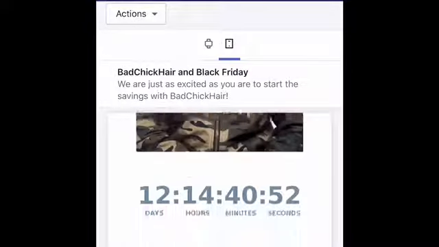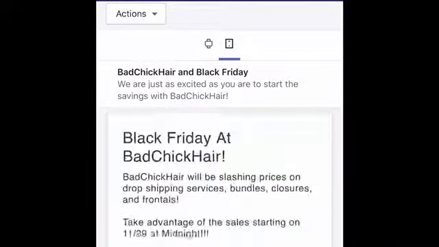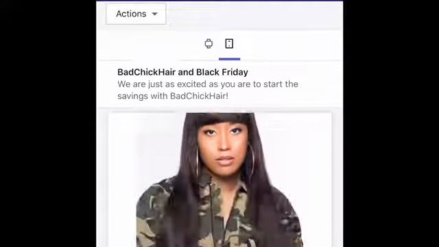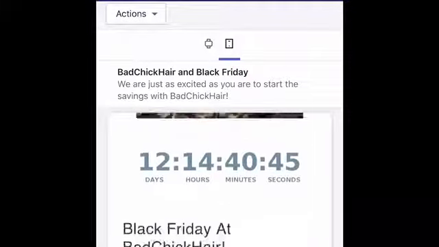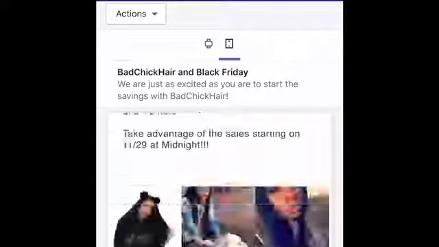So I'm just changing the color. I tried a blue too. I liked the blue. I just thought that the blue was a little bit too bland. It really didn't stand out as much as I would want it to stand out.